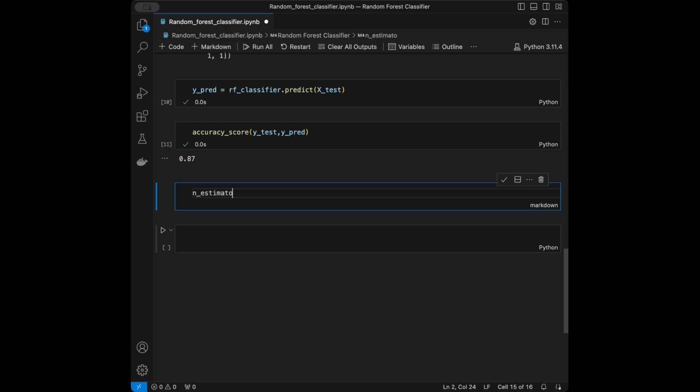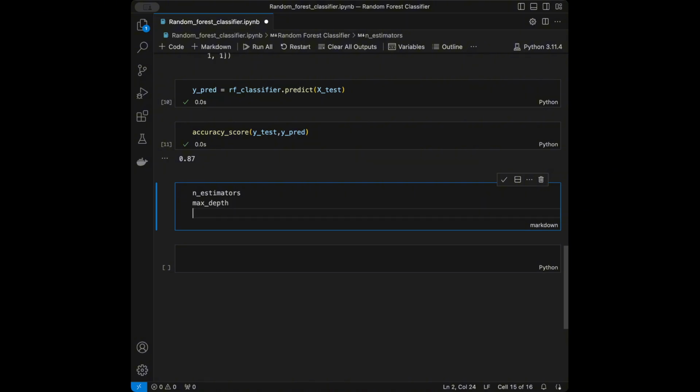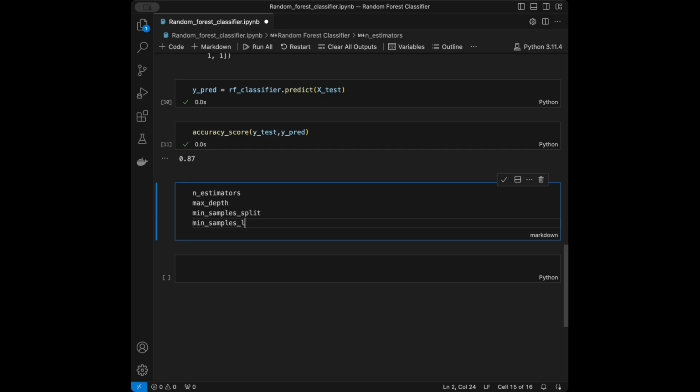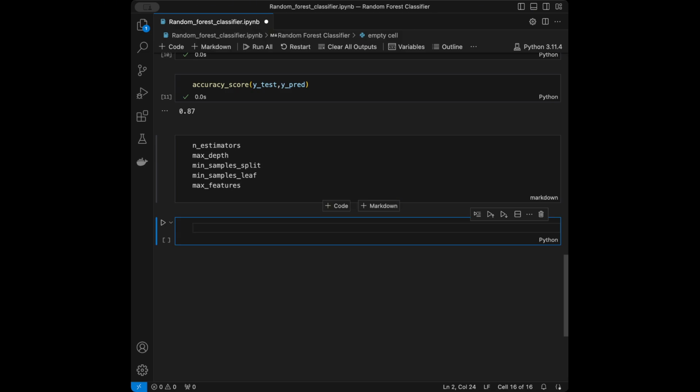So we have the number of estimators, so number of trees in the forest. And max depth is going to be the maximum depth of the trees. Minimum sample split is going to be the minimum number of samples required to split an internal node. Minimum samples leaf is going to be the minimum number of samples required to be at a leaf node, and we have the maximum features. It is the number of features to consider when looking for the best split. And we are going to use grid search, which is for testing out all of the combinations of the parameters and then returning the best one.